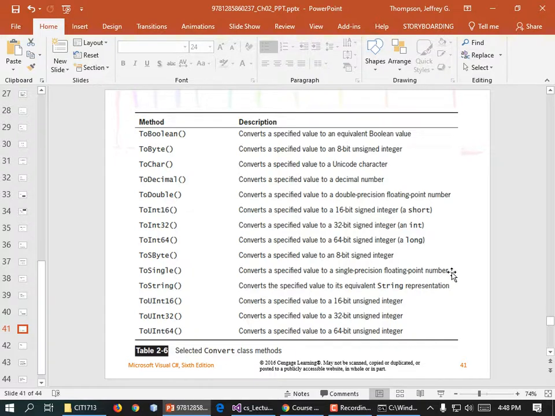to a single precision floating point number. I guess that's as opposed to a double. And then to an unsigned int, to an unsigned Int32, to an unsigned Int64. Unsigned just means that the values can't go negative, but then they can hold twice as large a value as they can if they are signed. So whereas a signed short can hold a value between negative 32,000 and positive 32,000, an unsigned short can hold a value from 0 up to 65,000.